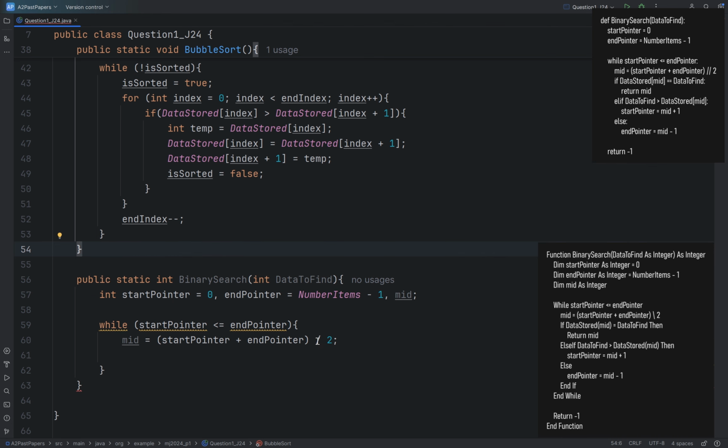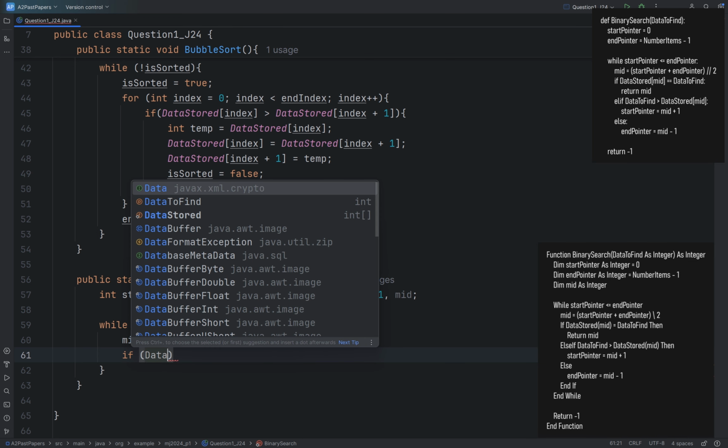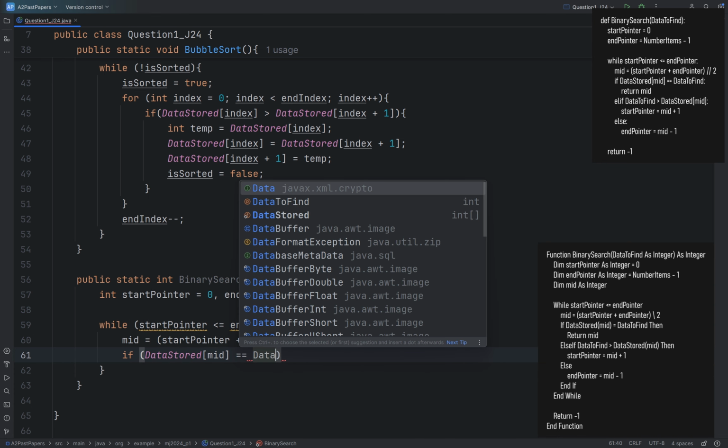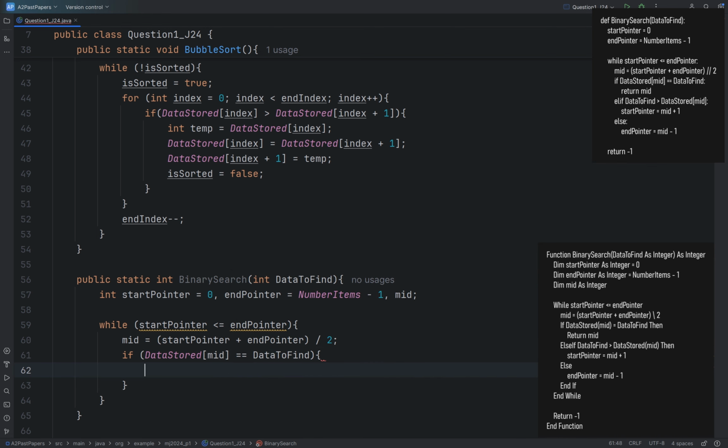But yeah, integer division is the default if they're integers. Okay, so then we can just check if the current element is correct. In order to do that, we go data stored, and this will be mid, the index we calculated. If this is equal to the data to find, then we just want to return the index. So the index is just mid.